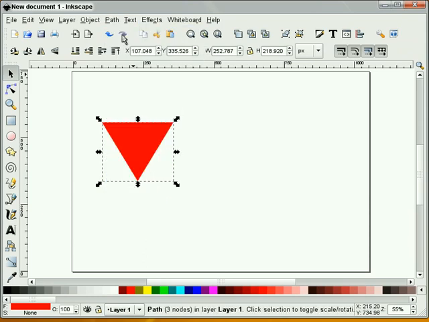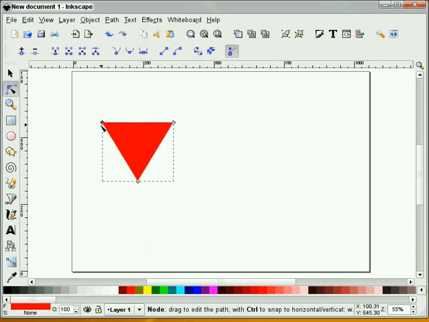I'll convert this to a path. And I'm going to select both outside nodes. I'm going to add a node in between. Okay, now if I hold the shift key down and select both outside nodes again, I'll add a curvature, and you can see that this almost gives us our heart shape.